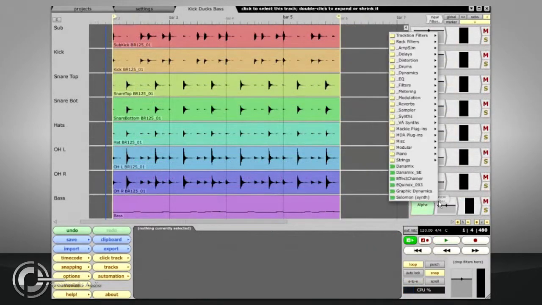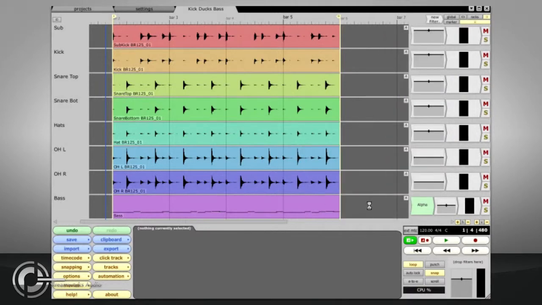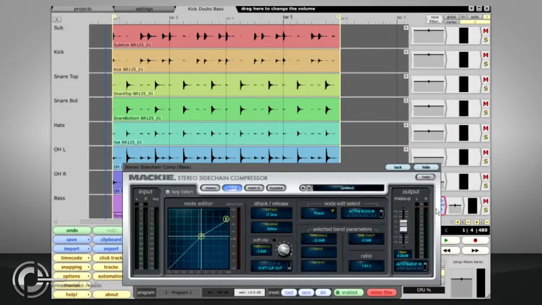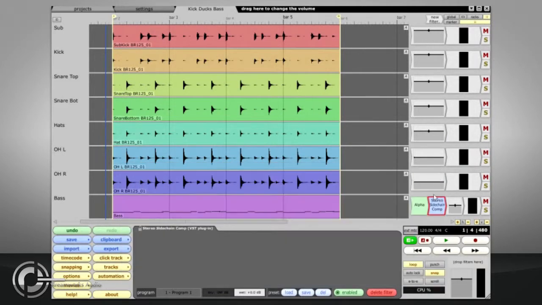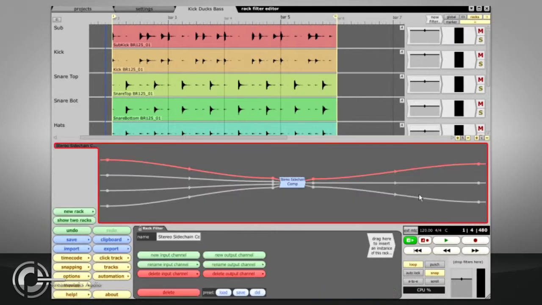If a filter has multiple inputs, a rack can be used to provide routing. For example, the Mackie stereo sidechain compressor has 3 inputs, as we can see if we wrap it in another rack. The first 2 are processed and passed onto the outputs, while the third is the key input that feeds the sidechain of the processor.